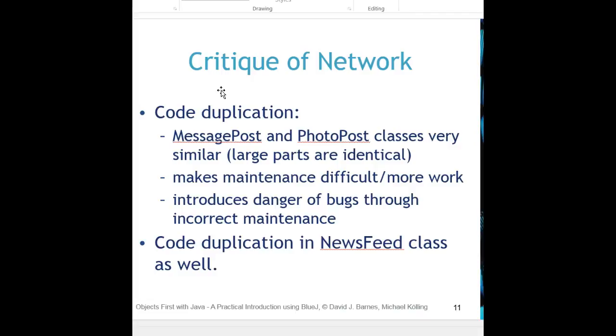So code duplication is also occurring in the newsfeed class as well. So there are better ways to handle these types of programs, and this is where the concept of inheritance comes into play. So in the next video, I'm going to explain to you the concept of inheritance in terms of how we are going to fix this code and how we are going to write these codes for the same problem.